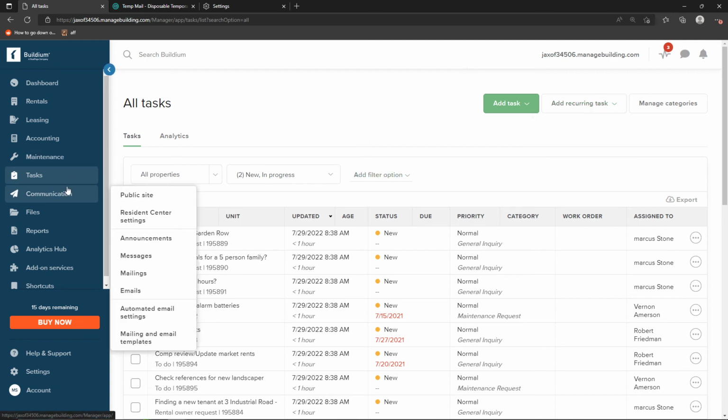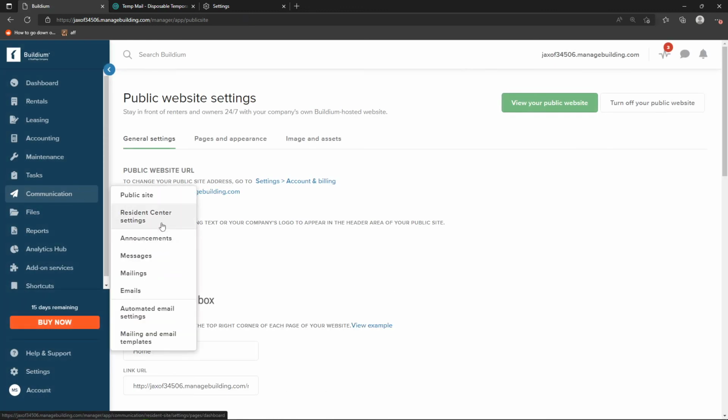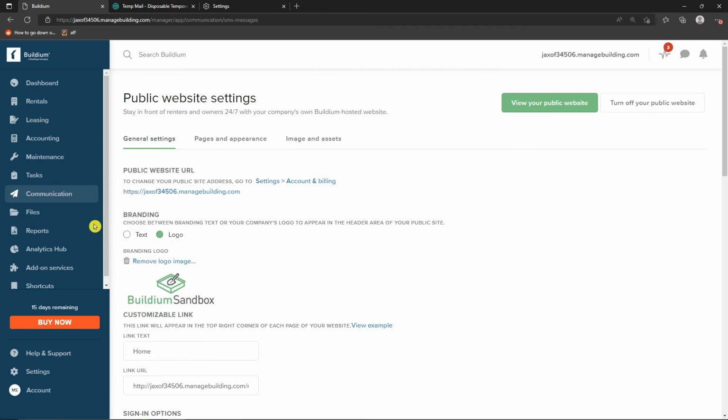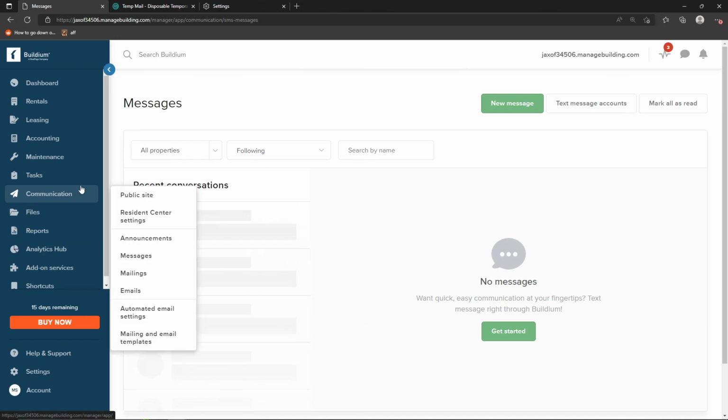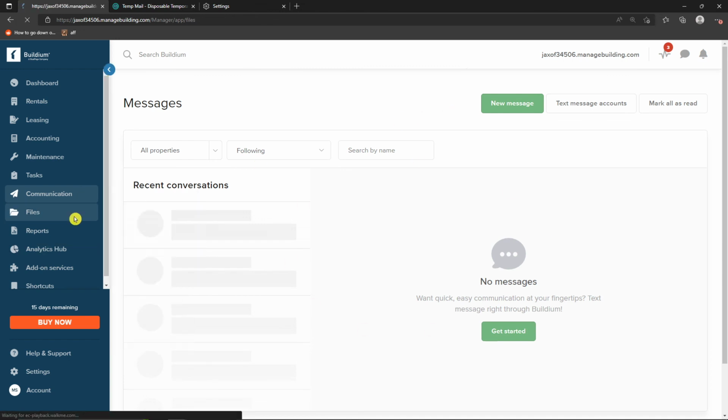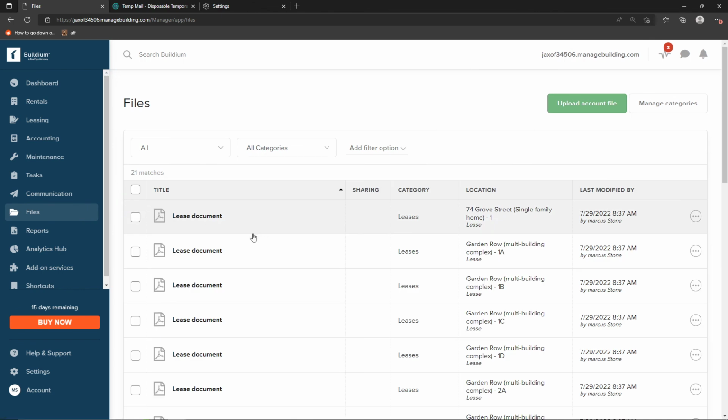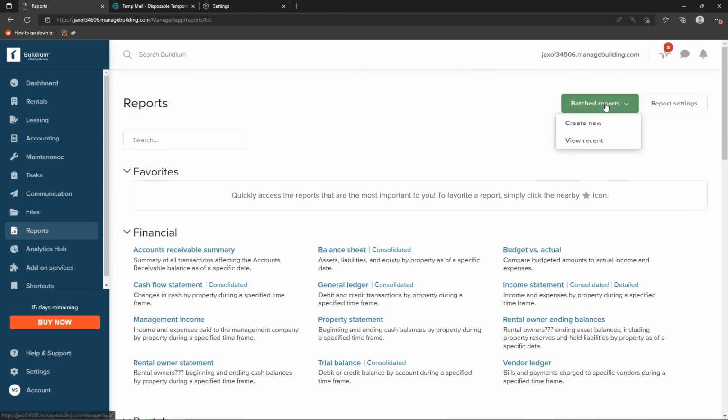Now, the next thing are communications. Communications you can have with the public site, or announcements, messages, mailings, emails. So this is how the communication works here. Files. That's another thing that you can upload, account file. Reports. Batch reports you can create new.